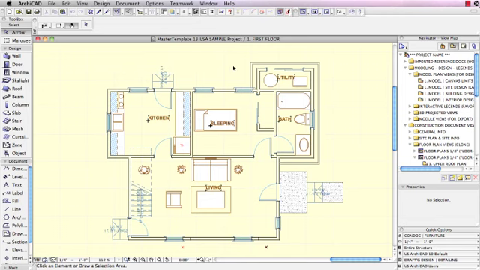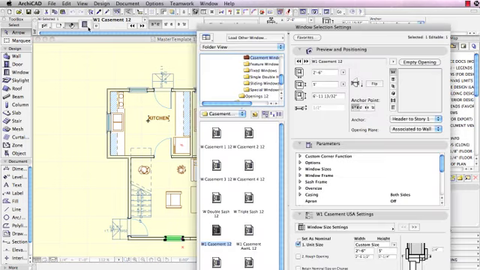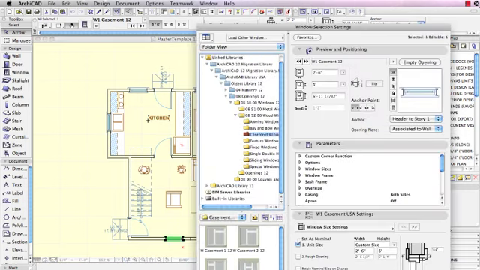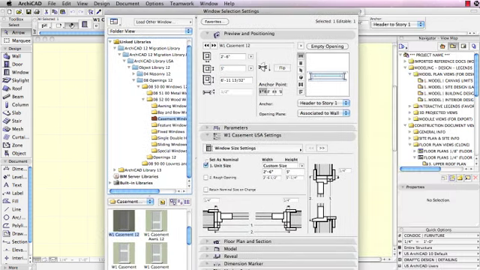So now we actually have an interesting situation where I can go and select a library part like this, which is a window that says W1 Casement 12. So it's clearly a library part from version 12, and I can open up its settings and just resize this window so we can see it a little better.